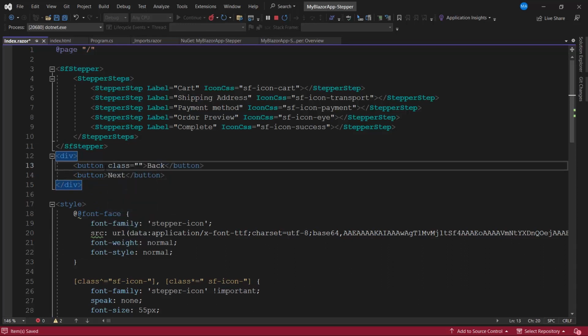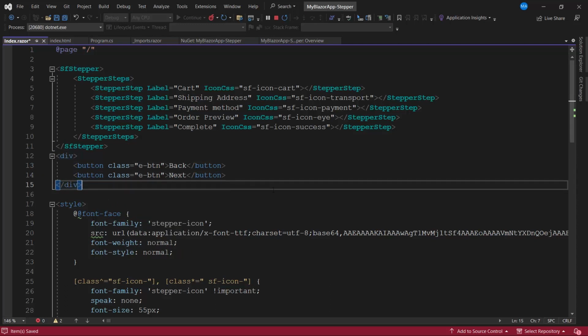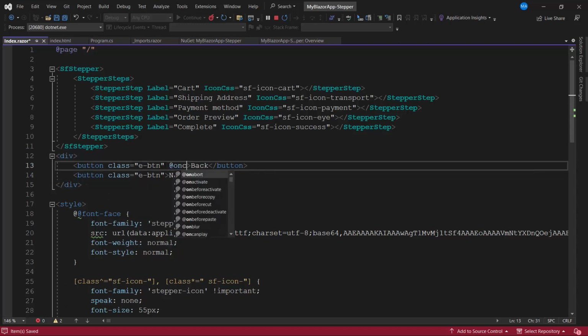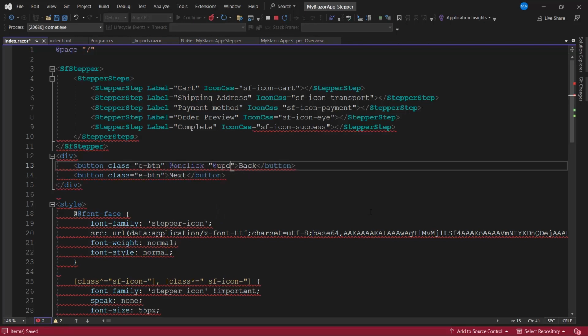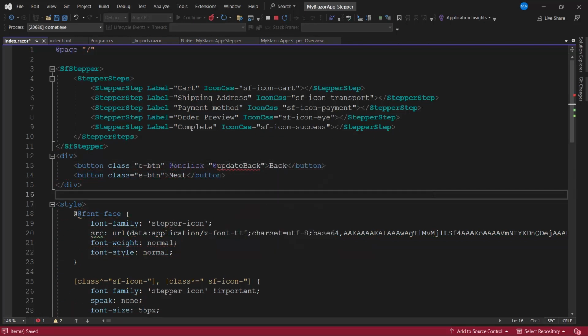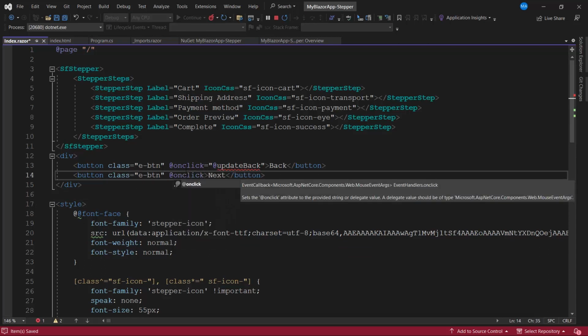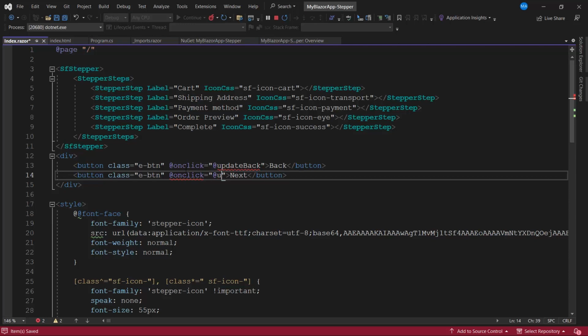I add the predefined class eButton to the buttons. Then I add the click event for the back button with the event handler update back. I also add the click event for the next button with the event handler update next.